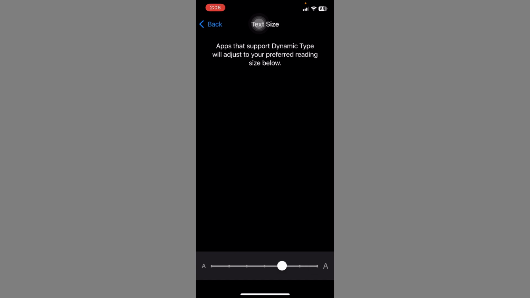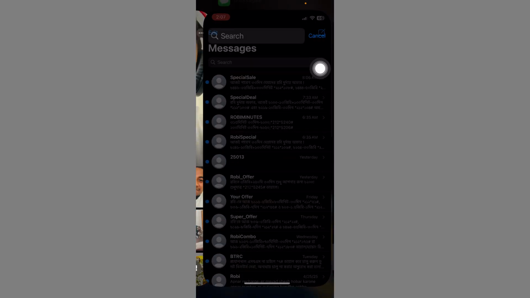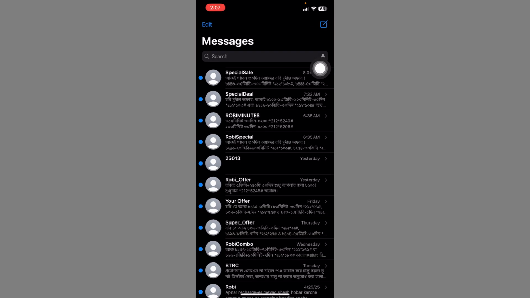Okay, then down, swipe left. Okay, then volume size is down. Then check your messages, then all text size is short and down. That's all.